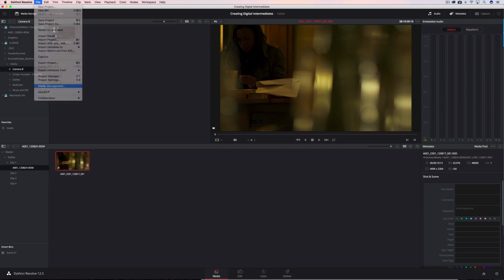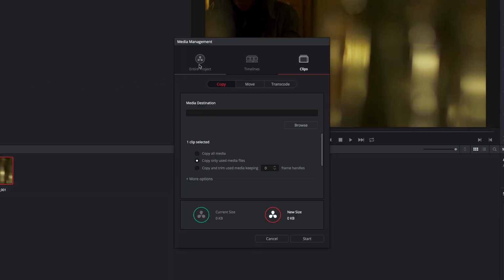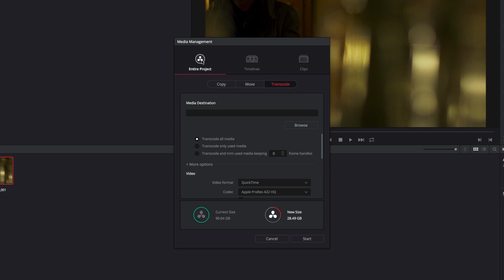The layout of the Media Management window is quite simple. First, choose whether you want to work with all media in your entire project, media in your selected timelines, or selected clips. Next, choose whether to copy media, in other words, create duplicate versions, move media, removing the media from its original location, or transcode media, changing the format and codec. We'll look here at the options for the entire project. The options are fairly similar if choosing timelines or clips.